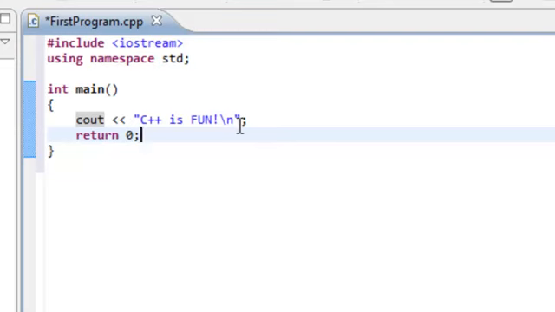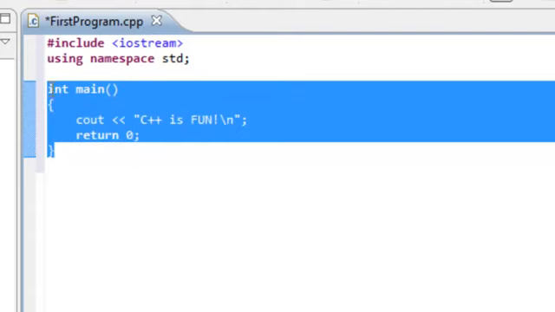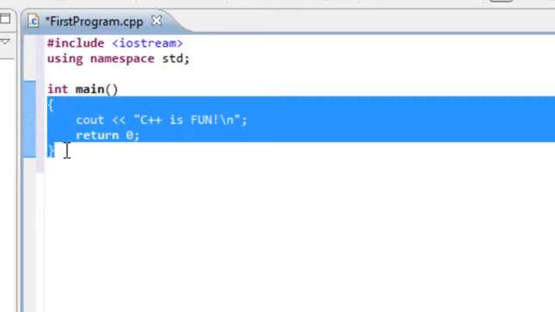Okay, so let's talk about this code that we've written. This code here is what we call the main function. It starts here and it ends here. The very first line that we have here is what's called the main function's header. And then the rest of it is what's called the body of the main function.